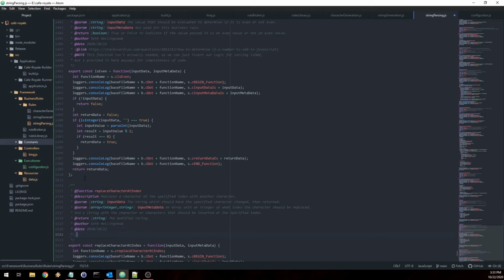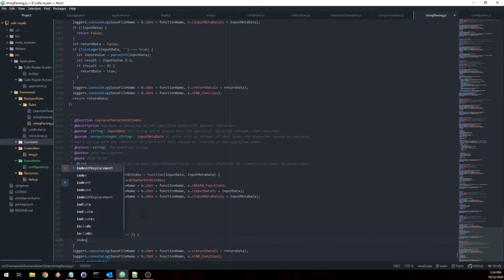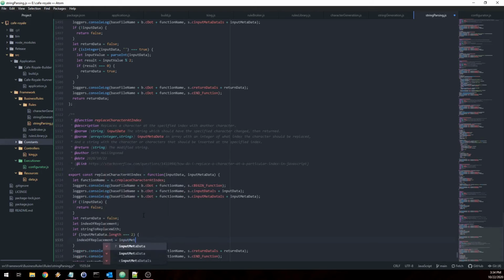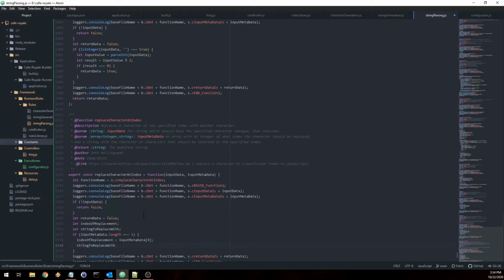Okay, and we have another link here. Yeah, another Stack Overflow link. And let's get back to the implementation now. So, dot length equals 2. Index of replacement equals input metadata 0. String to replace with equals input metadata 1.